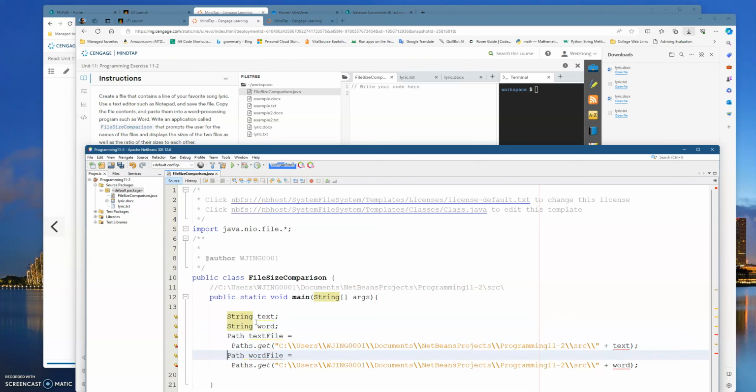Align them together, right? Text. I already have them. Why is it still complaining? Variable text might not have been initialized. So we need to enter the file name.